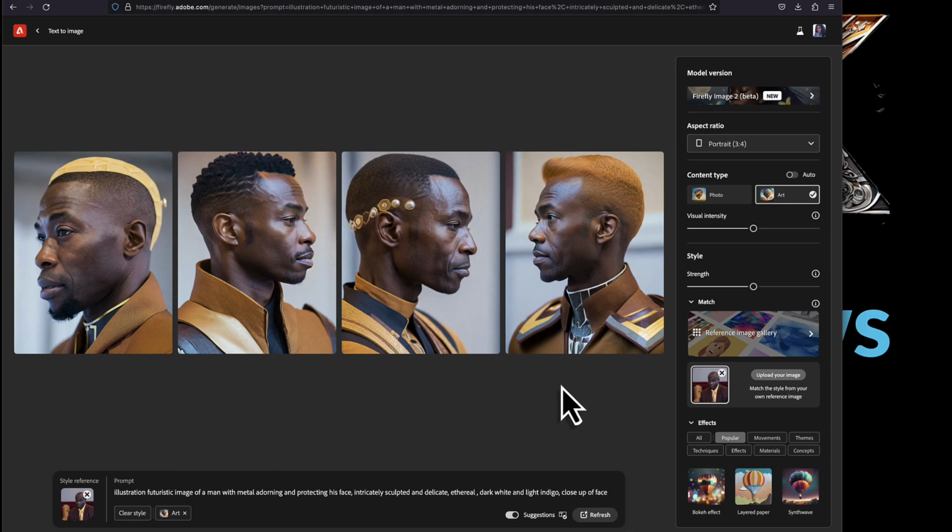But I just wanted you to see that this is an option that you can use your own image as the style, as opposed to choosing from the options that are on the right side.